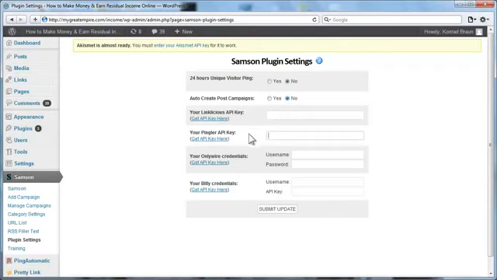Next, we have the Pingler API key section where you can paste in your Pingler API key, and what that will do is every time you create a new campaign in Samson, it takes the RSS feed from that campaign and submits it to your Pingler account. You will need an upgraded premium account with Pingler for this feature to work, but it's only a couple bucks a month, so it might be a worthwhile investment. It is not something that you have to have or have to do. You simply have the option of doing so if you choose to do so.